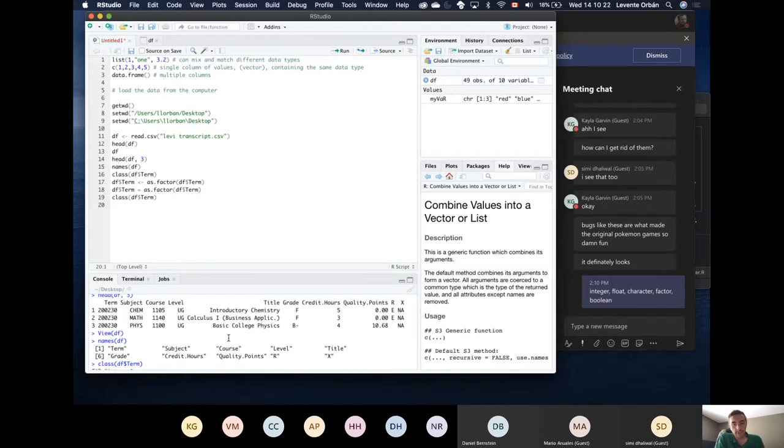An integer is a whole number, a float is a decimal number, a character is text, a factor is a variable. So imagine if you have an independent variable with different levels, then you would want to code that variable as a factor. And a Boolean is a true or false value, T or F, or zero or one.